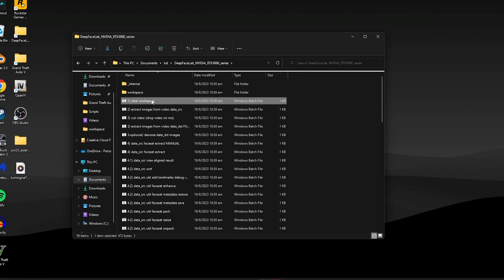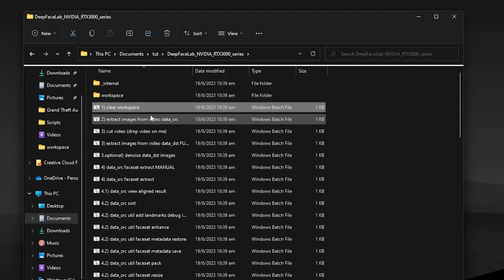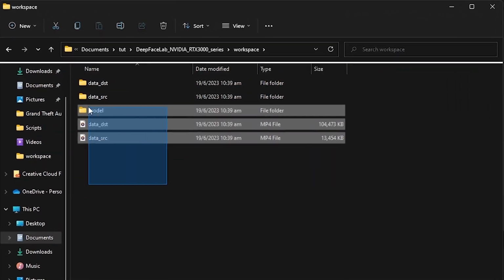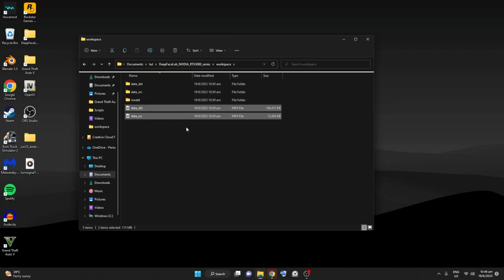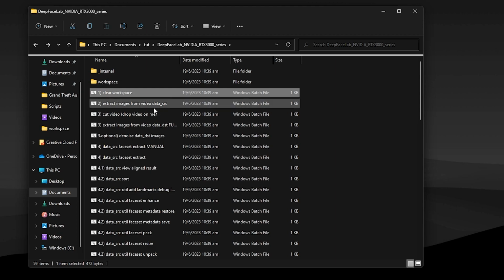Normally I do not really use that button much, because if you clear the workspace, the model, the destination, and the source will be deleted. So you want to be sure and confident that you want to delete your workspace before doing so. We will not be doing that.